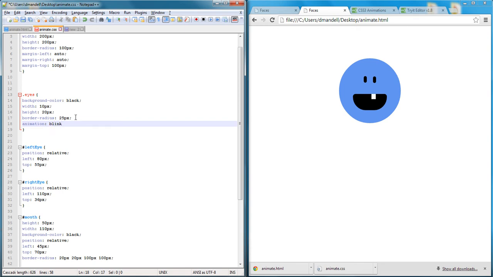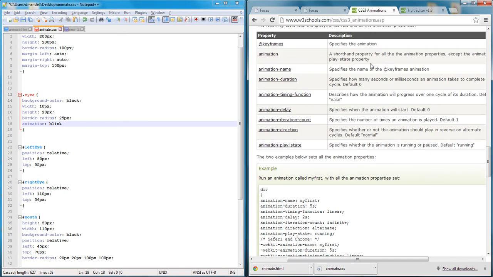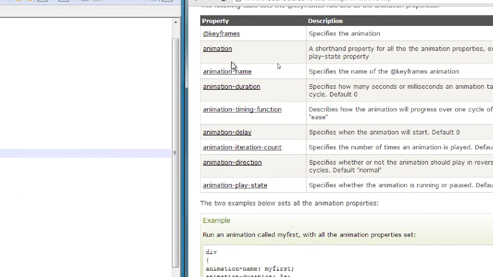You can call it whatever you want, but it's kind of helpful to have a name that matches what you want it to do. So blink, and I'm going to show you over here the list of properties really quickly so that you can see. You've got animation name, the duration, so in other words, how long should the animation last? For instance, that blink animation only lasts, I think, 3 seconds. The animation timing function is just like the transition timing function. You have linear, ease in, out, etc. You can experiment with those.